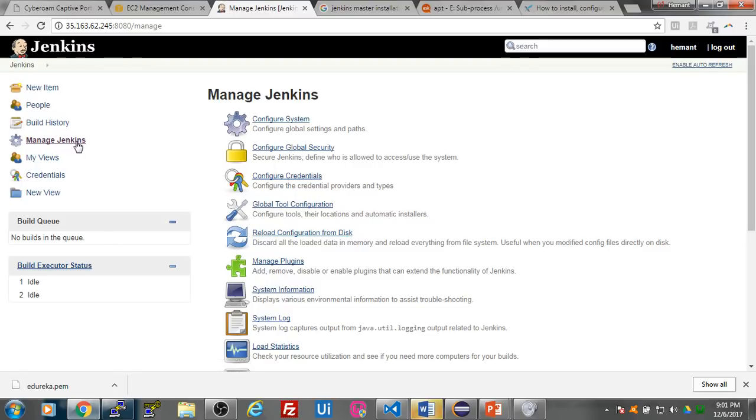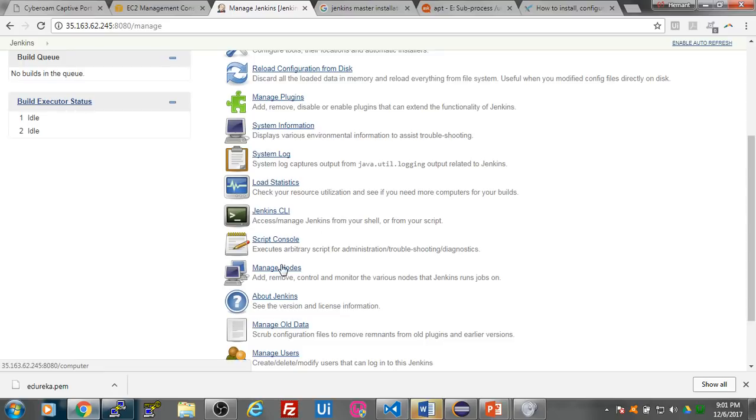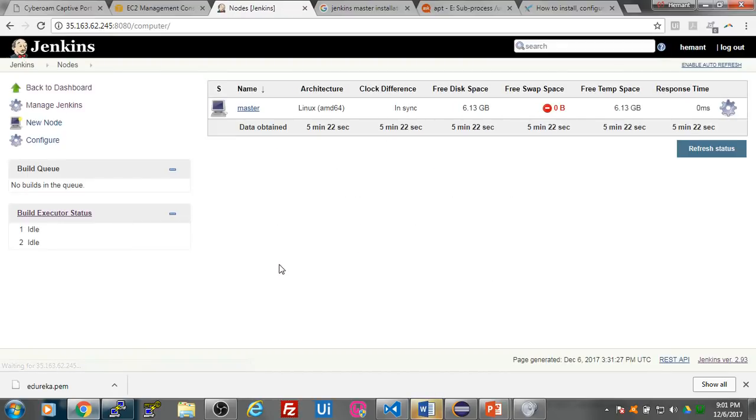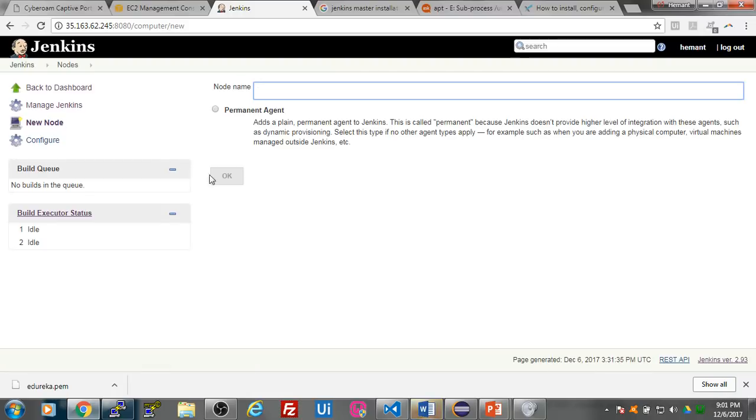Once you go to Manage Jenkins, you'll have to go to Manage Nodes. Once you go to Manage Nodes, this is where you will be adding your nodes. So I'll have to click on New Node. Once you click on New Node, this is the screen that you see.